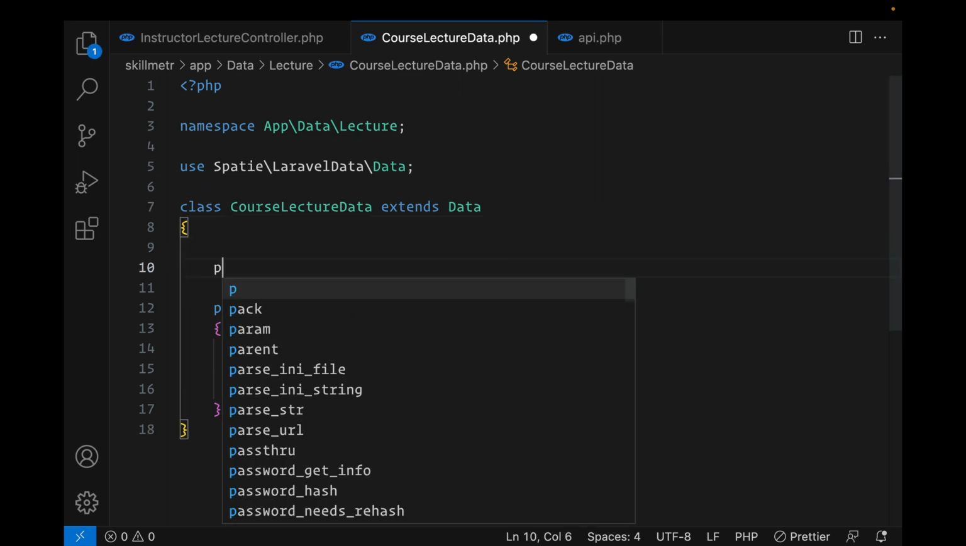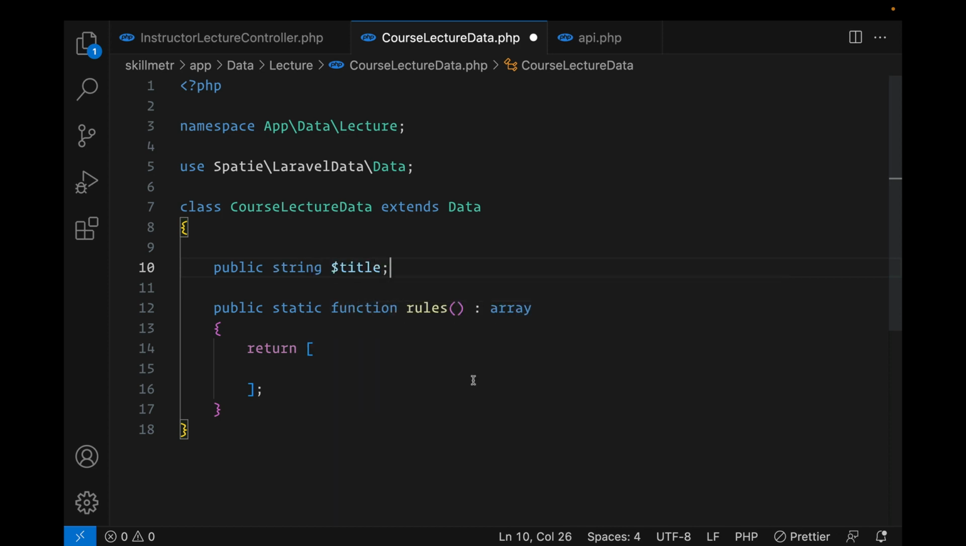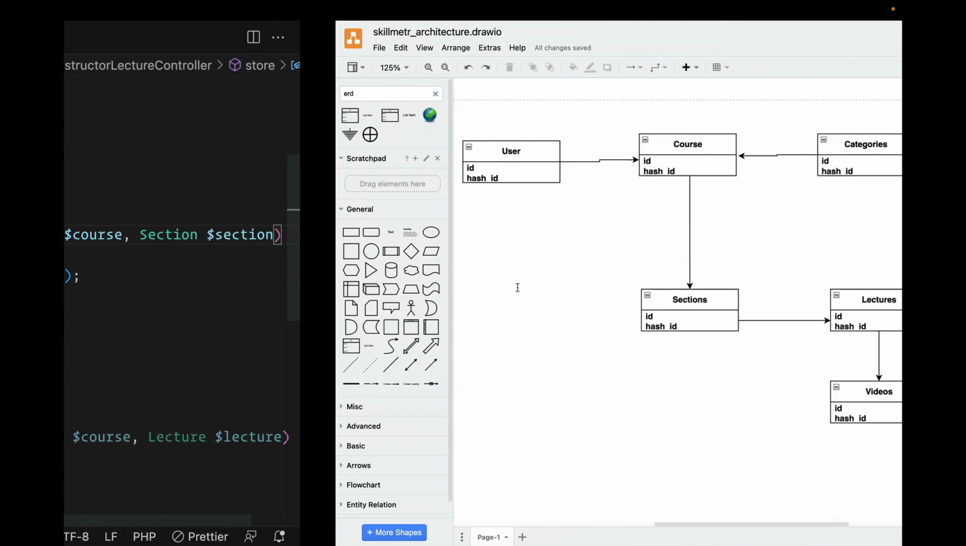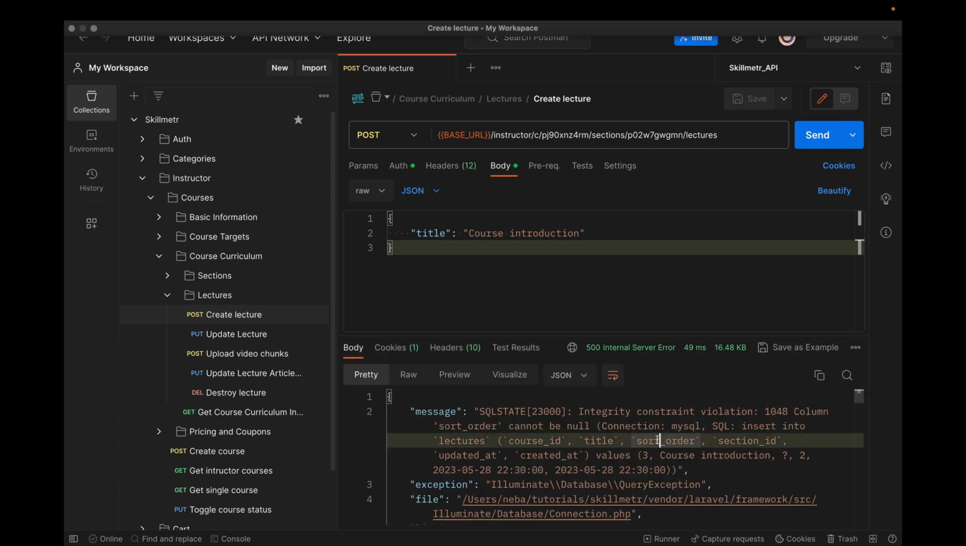So in the course lecture data, actually we need the public string title and the validation. So title, want it to be required, want it to be a string, and it should have a maximum of 100 characters, and that's it. All right, let's go back and try to send that request. And we get an exception, violation of the sort order.